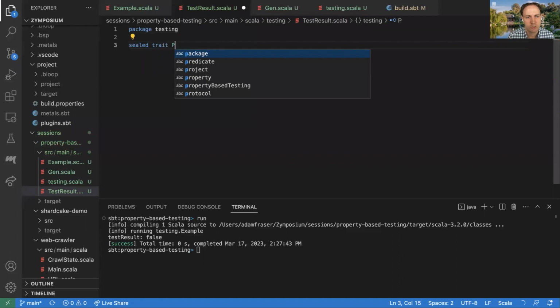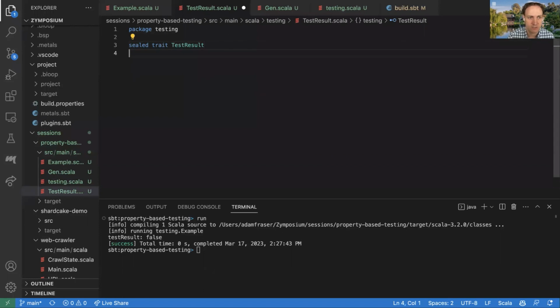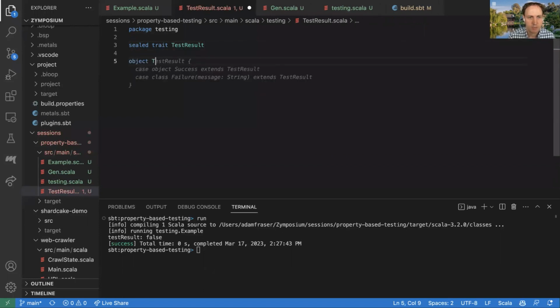And I'm just doing this on the fly, but I think it might make sense for the test result to be a sealed trait, because it really has different cases, like passed or failed. So maybe that's going to be the most basic thing. So let's just capture that first. So yeah, maybe Success and Failure. Maybe that's just as good.